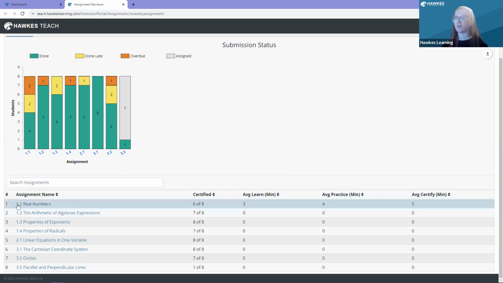For example, again, 1.1 being our example of something they may be struggling with. If I were to look here and see that in Certify, the average amount of time was, say, 15 minutes, but in Practice, the average amount of time was 4 minutes, that may be an indicator that I need to encourage my students to actually review and practice before jumping into Certify. Maybe it's not that Certify is too hard for them, it's just that they're not practicing it. So that's a great way to be able to see that.